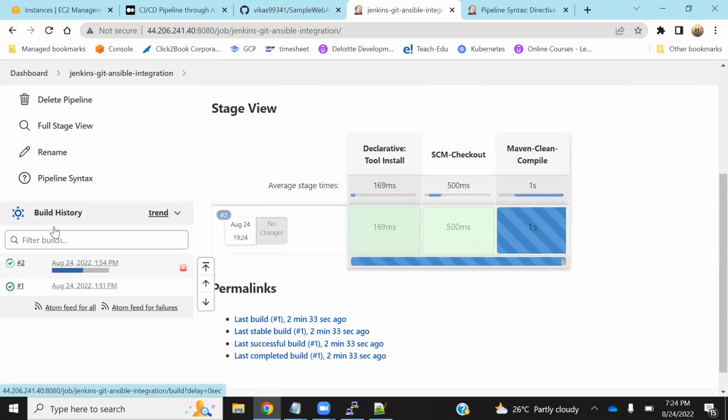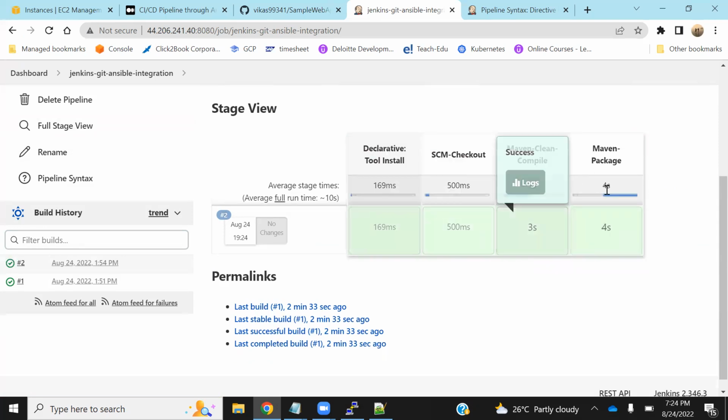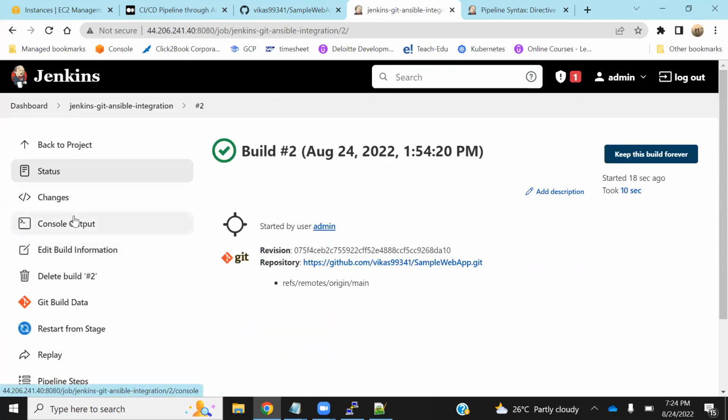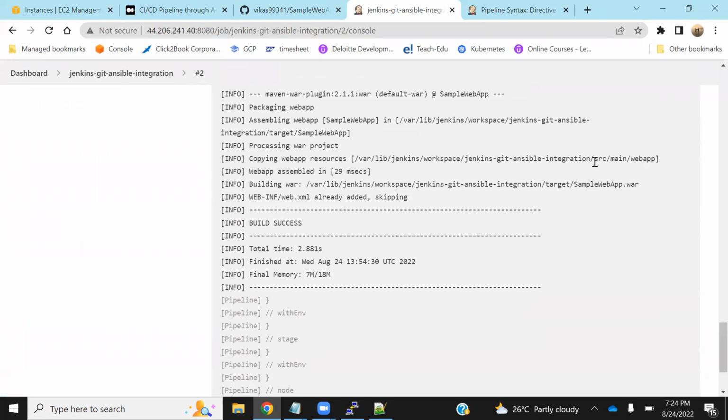You can see it says declarative tool install, meaning in the step I told it to install that Maven thing, then SCM checkout, Maven clean compile, and Maven package. Now, if I go inside this Maven package, I will be able to see one very good thing here. Why do I compile a code, or why do I package a code? Because at the end of the day, I want the war file. See here, a sample web.war has been generated. This is the war, the executable, or you can say this is my artifact. Whatever human readable code you have written, I have converted into machine readable code, or binary code, using Maven. So I get a war file here.